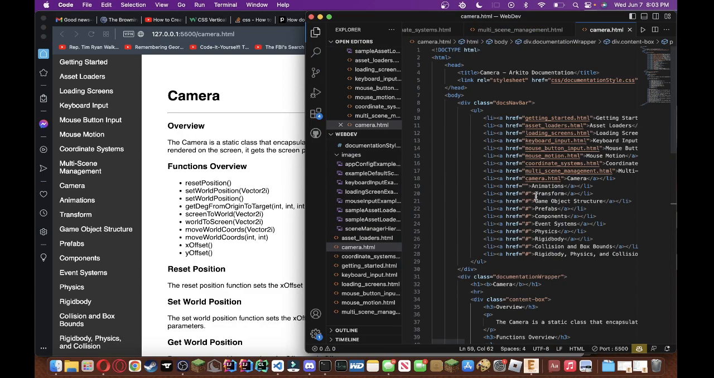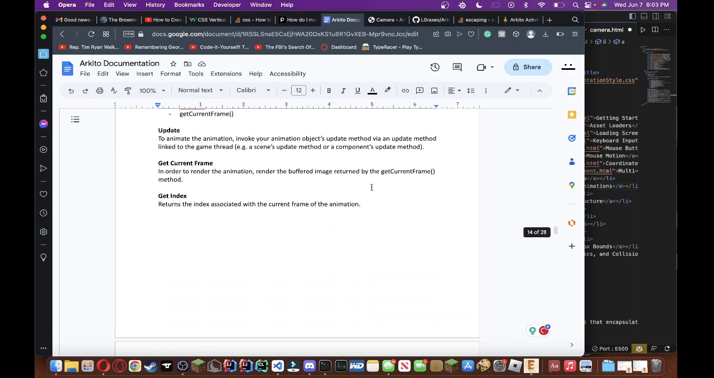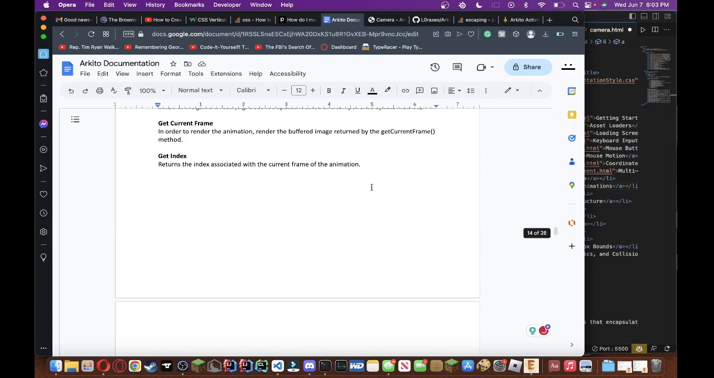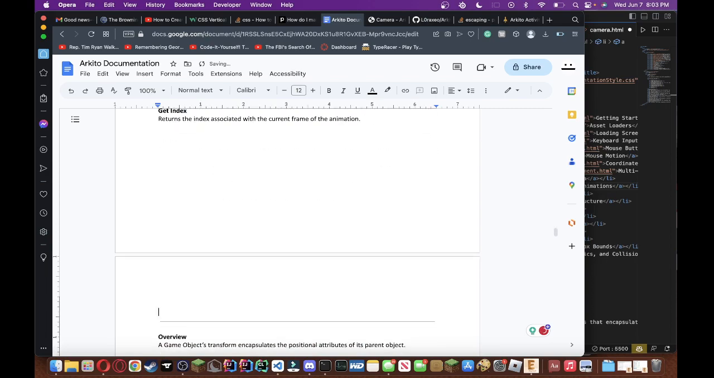Animations. Honestly, I should just do animations.html and just go through all of these. That way I don't have to keep editing this. What's this part of? Did I delete? Oh, this transform. What happened here? There we go.